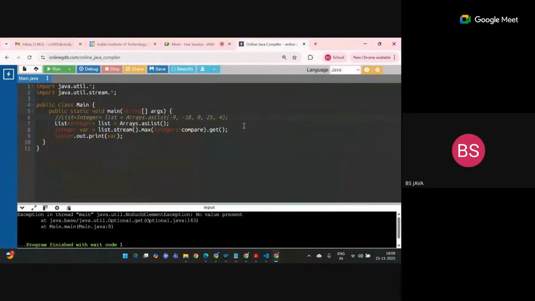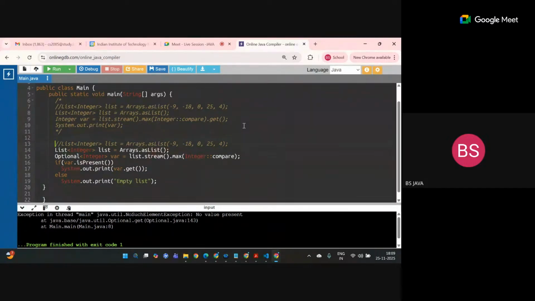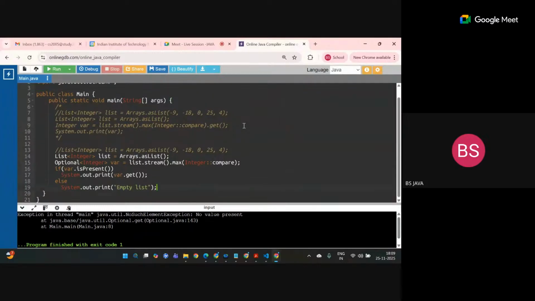So how can I beautifully handle this situation? I'll keep it in a comment, because I'll give you the entire code so that step by step you can understand the rectification, what is happening. I'll just remove the main because I'm already in the main. I can remove the bracket also. Okay, now see this.